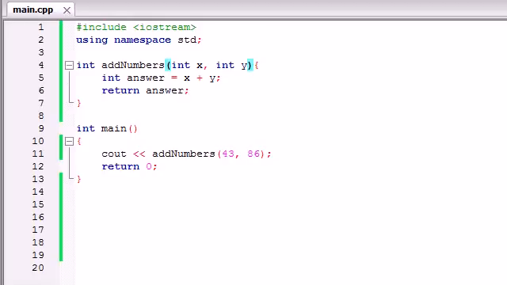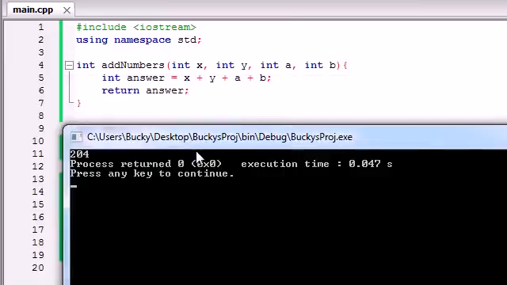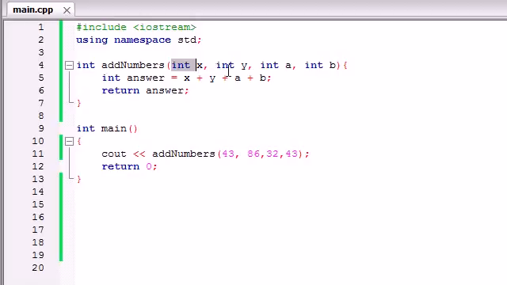For example, if you wanted to add four numbers together, it would be the same thing: int x, int y, int a, int b, and then you just use those values just like before. So plus a plus b, and then later on when you needed more information, 32, 43. I just want to show you guys that you're not only limited to 2 parameters, you can have as many parameters as you want. You just have to remember to separate them all with a comma. So whether it's 2, 3, or 100, remember to separate them all with a comma in here, and also when you're actually using the function out here.